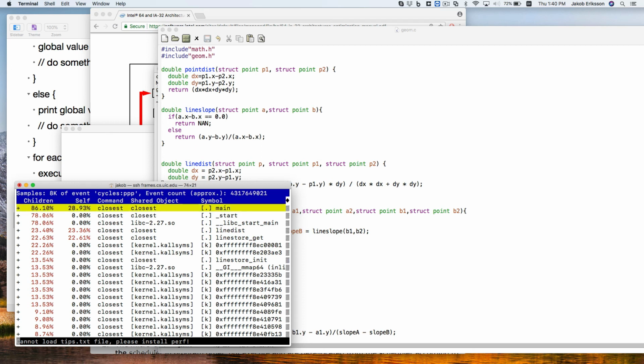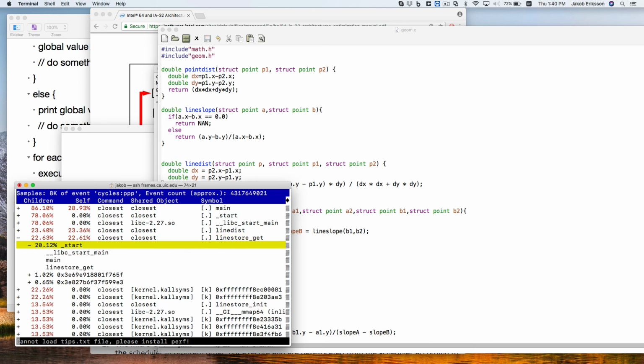Okay, so where are we spending all our time? It's always important to keep running perf, right? You always want to profile your code because you don't really know what it's doing until you measure it. You can have some ideas. Okay, so it looks like we're spending a lot of time in line dist and also a lot of time in line store.get. That's kind of surprising, so let's see what that's doing first, maybe.